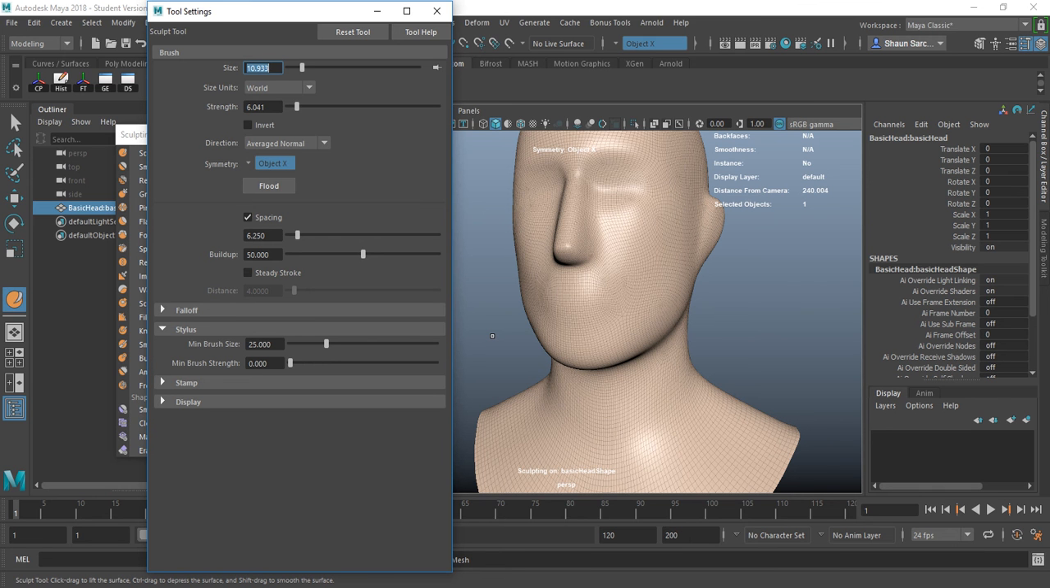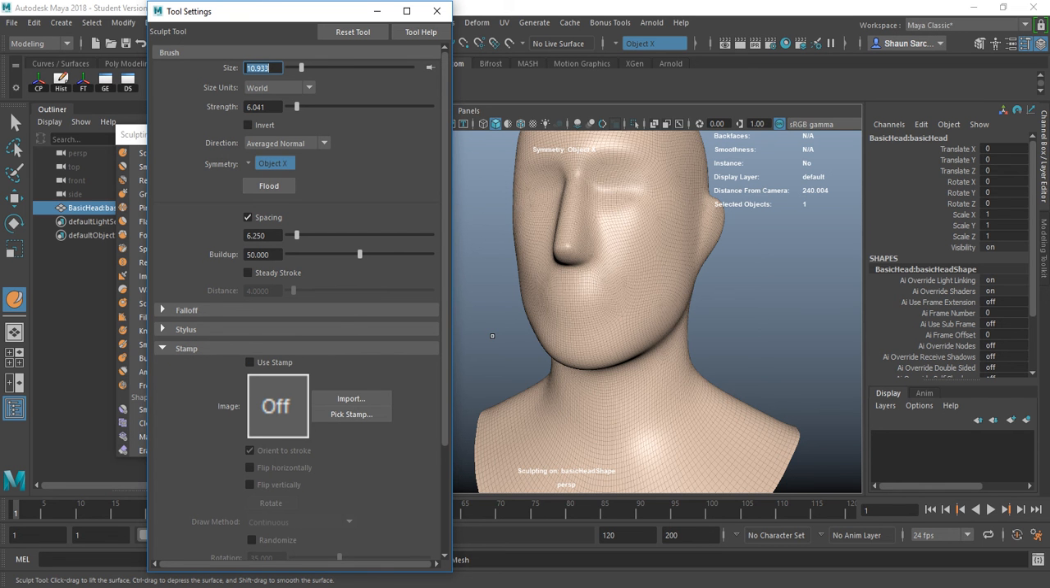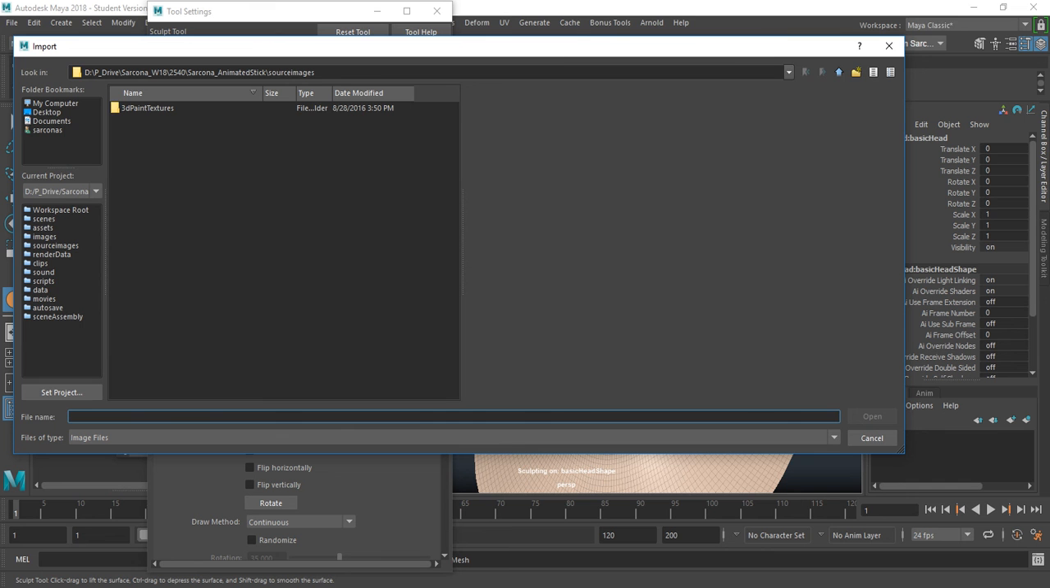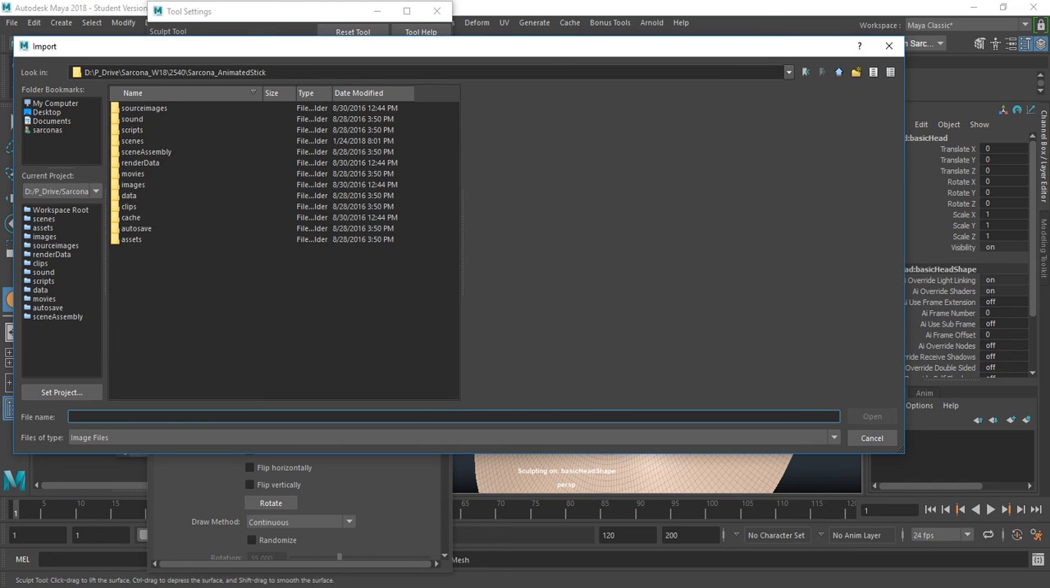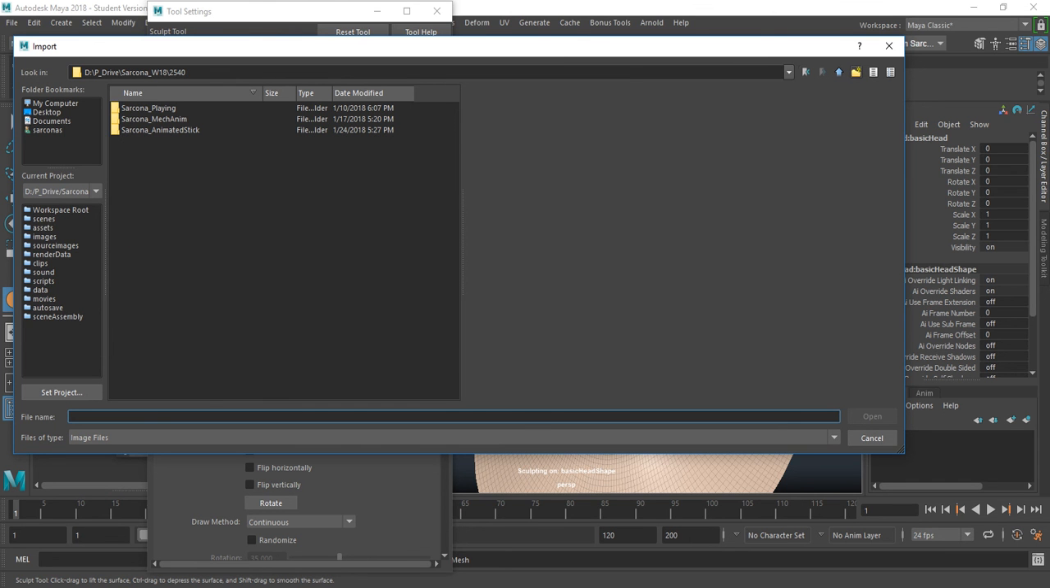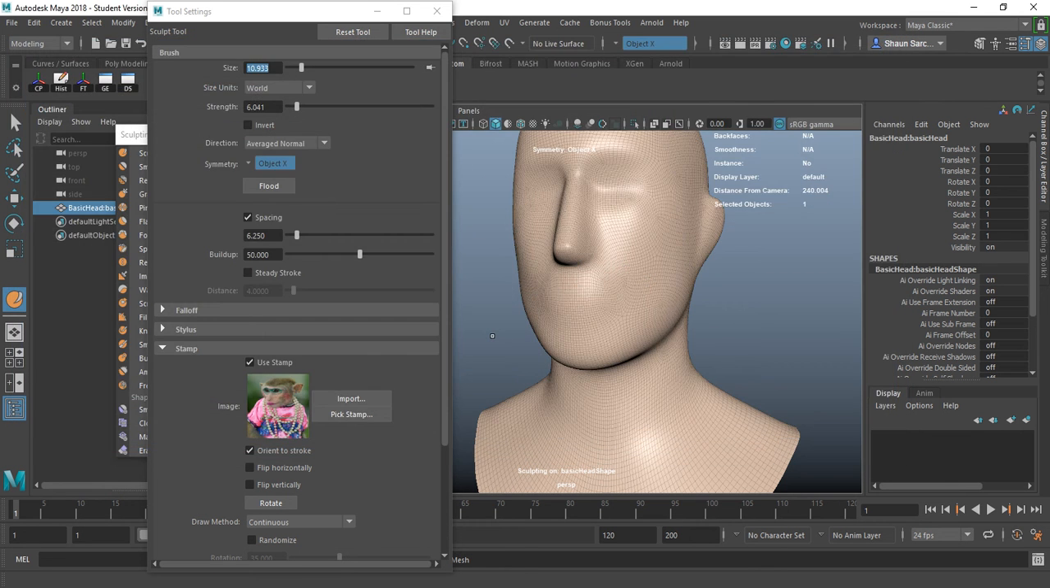There's also a stylus. So if you have a tablet, you can control the pressure settings, which is super awesome. And then you can also have a stamp on here. In this case, I'd have to import it. I have to find a picture. I think I might have a picture, from my 2510 class, of a monkey in a dress. Let's see what that does. Mini room, textures, monkey in a dress. Perfect.